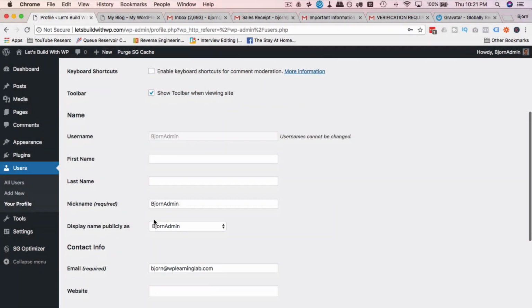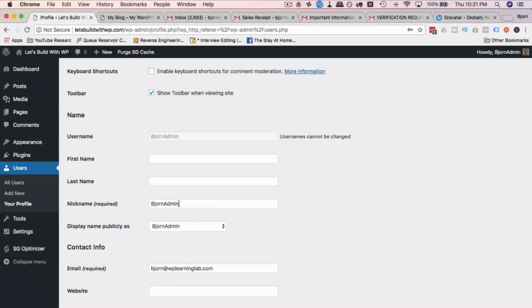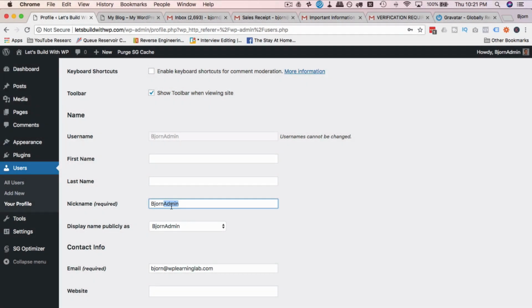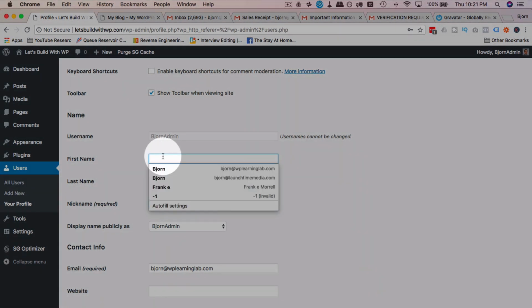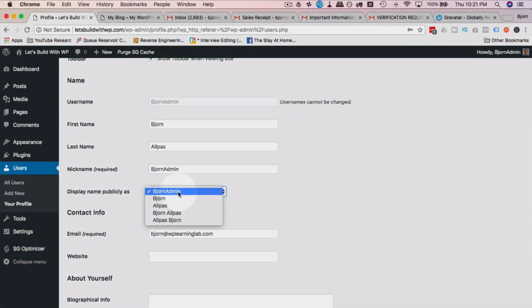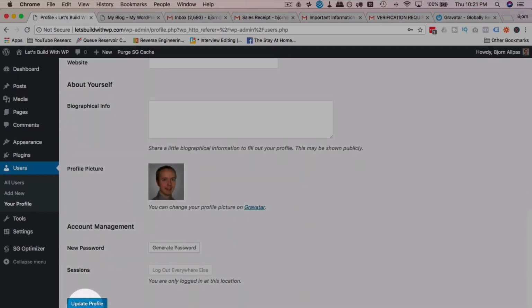Another important thing is how your name appears on the front end. So I had to use a certain number of characters because the name was too short for the username. So I added admin on the end. So my nickname is Bjorn Admin. But whenever I publish a post, it's now going to say Bjorn Admin, written by Bjorn Admin. And that's silly. I don't want to have that as my publishing name. So I'm going to add my first name in here and my last name. And then we can choose as the display name publicly combinations of first and last name. So I'm just going to choose this one. Then click on Update Profile.